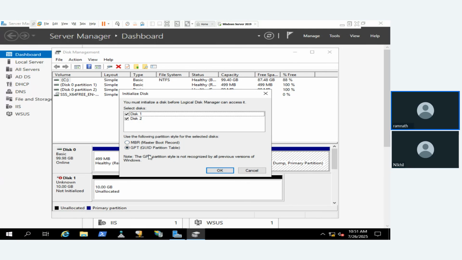Master boot. Wait. So this is because we added 2 raw hard disks to the server, so it is asking to initialize them, because you must initialize the disk before the Logical Disk Manager can access it. Correct. So there are 2 disks, 2 10 GB disks. One option is MBR, master boot record. We may not require that because it can be used only for data storage. So we will use GPT only, no problem.